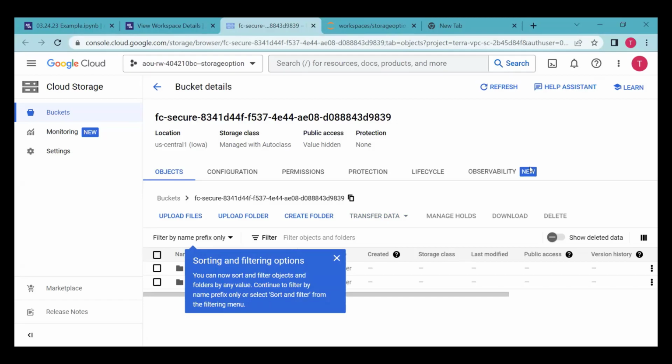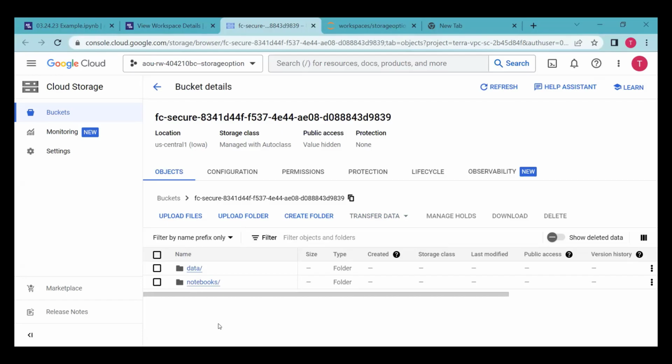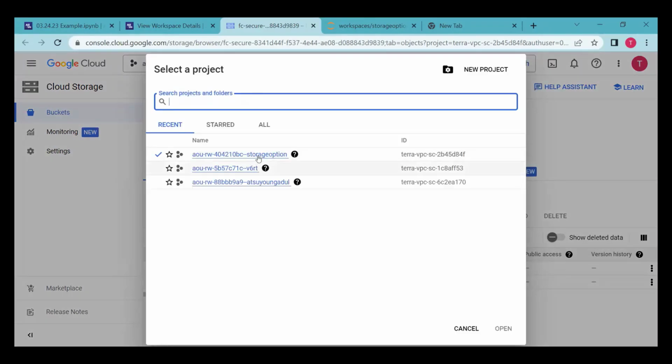Like I said earlier, we did save a file to our workspace bucket using those snippets. And now we can see those. This is the name of our workspace. Let me see if this is right. Yeah, that is the name of your workspace bucket.